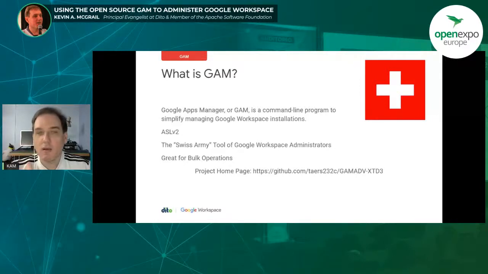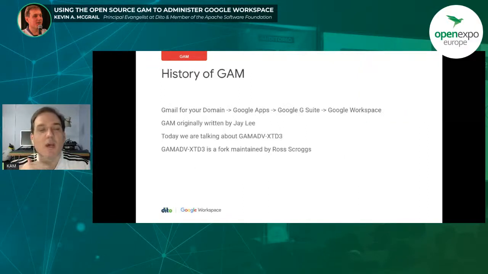But other than that, it is an open source project. It is licensed under the ASL v2, and it is what I refer to as the Swiss Army tool of Google Workspace Administrator. So if you're working with a domain on Google Workspace, you need to use Gam. And a lot of people have problems with Gam, but we'll talk about that for the installation and whatnot.